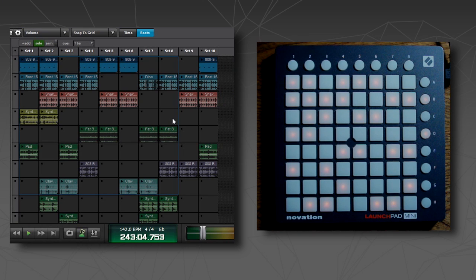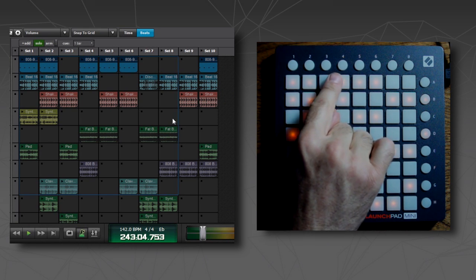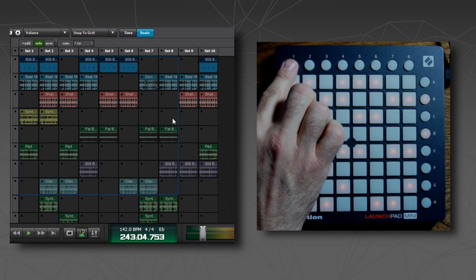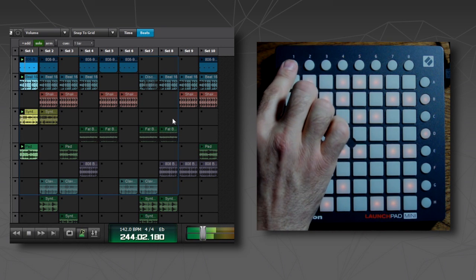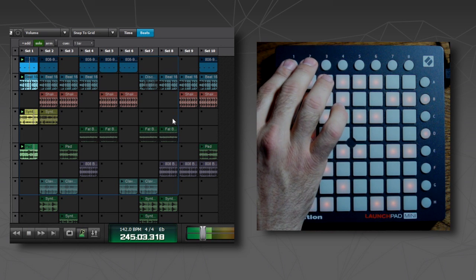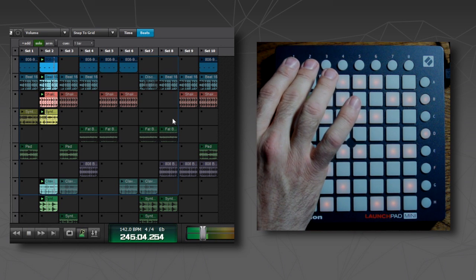Now that the Launchpad is plugged in, let's explain what its controls do. The top row up here initiates playback of sets, so if I press 1, set 1 will start. And if I press 2, set 2 plays, and so forth.